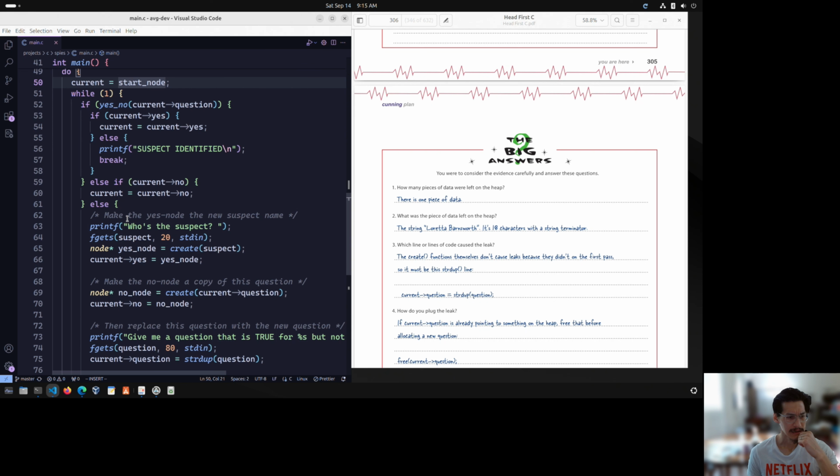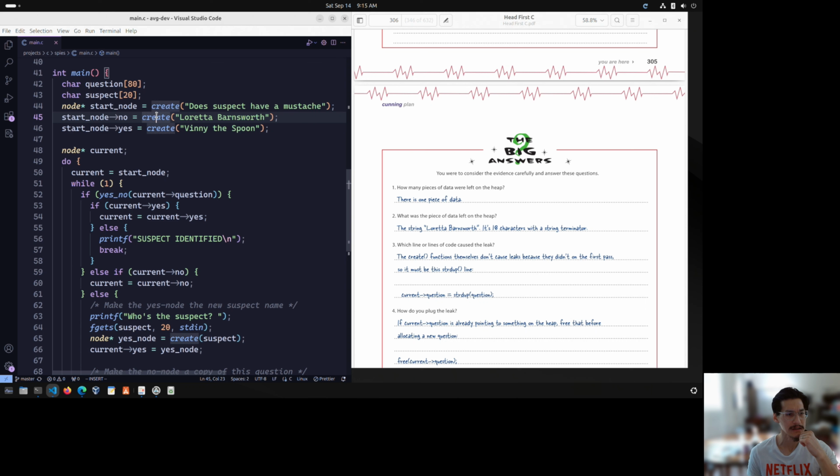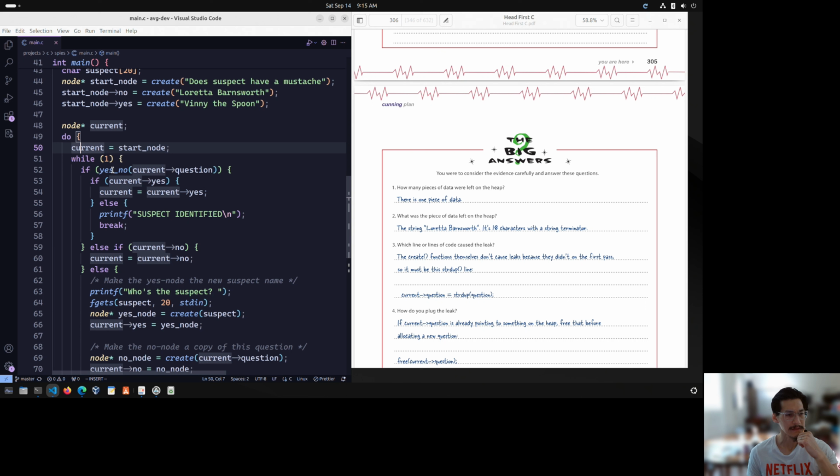Okay. Oh no, it gets create start node. Yeah, Loretta Barnsworth. We create that. We create the node. Does the suspect have a mustache? And then we start current here. Okay. And then we say, well, yes, no, current question. I think we said no. The suspect has a mustache? No. We said no. So that returns false.